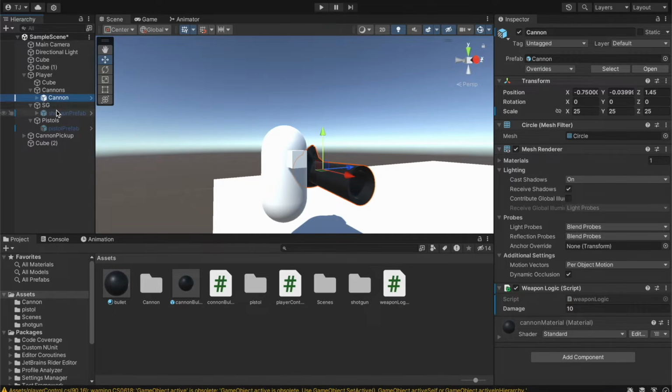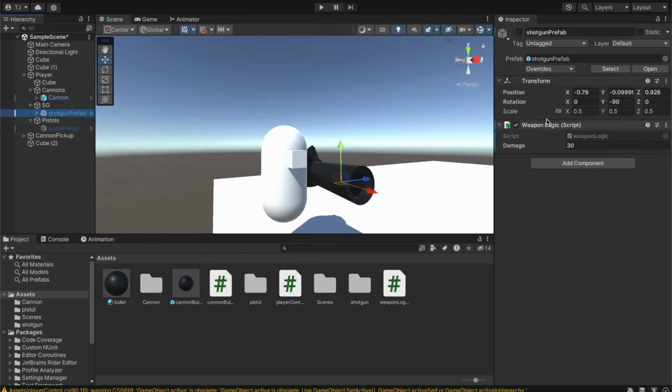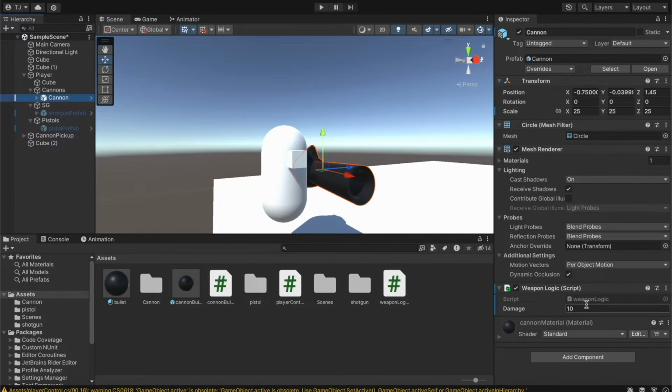And for the shotgun it's 30. Also when the item is hidden, so as you can see over here it's not checked, this means that the object is hidden, then it's not gonna run this code. So when it's hidden it's not gonna run this code, it's just gonna run the code that's on the active object. So for example right now it's active, as you can see our cannon. So right now it's gonna use this script on our cannon and ignore this script.